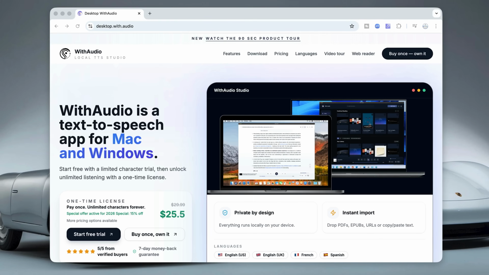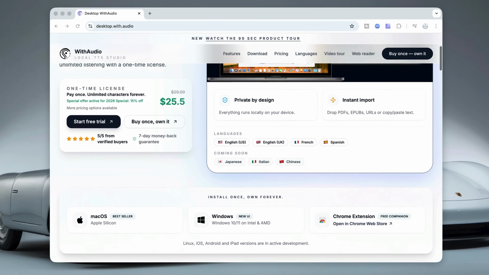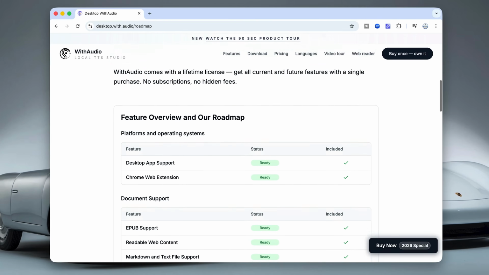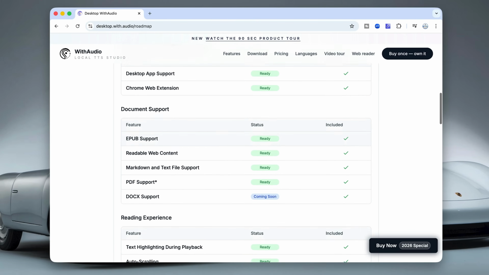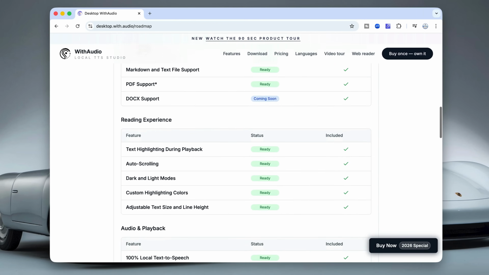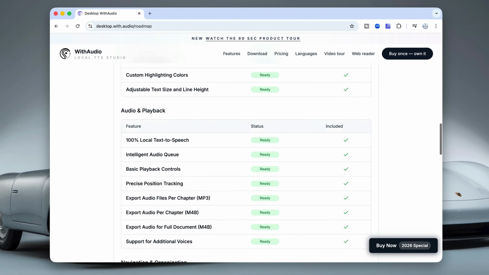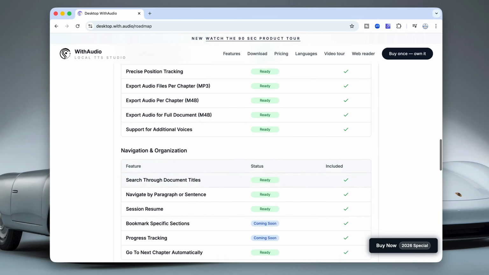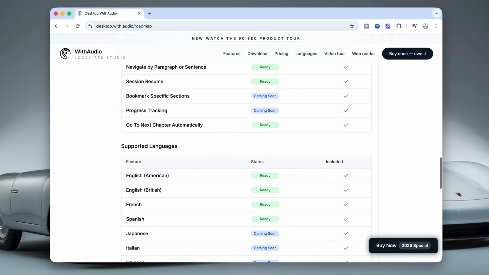Guys, today we're taking a look at WithAudio. This is a desktop text-to-speech app for Mac and Windows. And you know what? There is no subscription model. It runs a lifetime license, it runs locally on your computer, and it lets you turn articles, PDFs, ebooks, and web pages into audio. So if you want to find out whether this is actually worth having in your arsenal or just another productivity gimmick, stick around. I'll be back in just a few seconds.